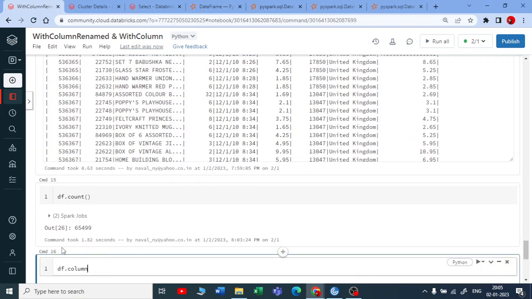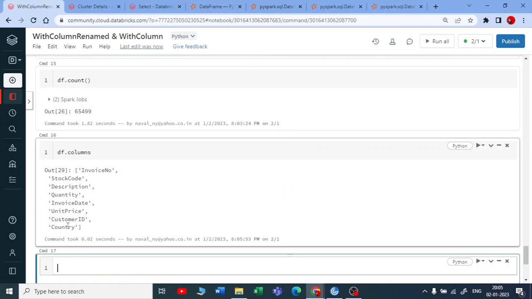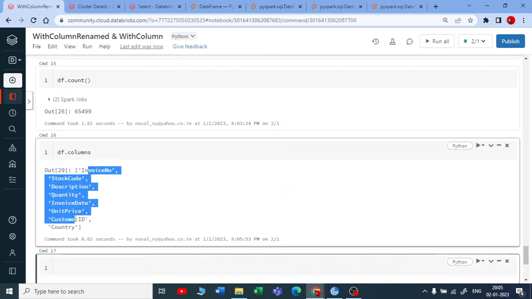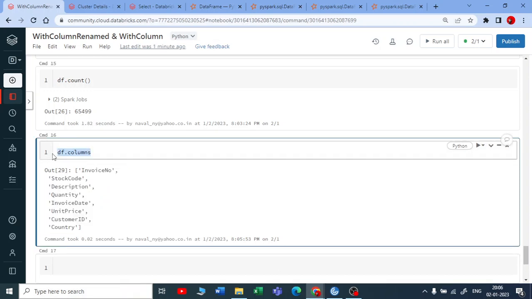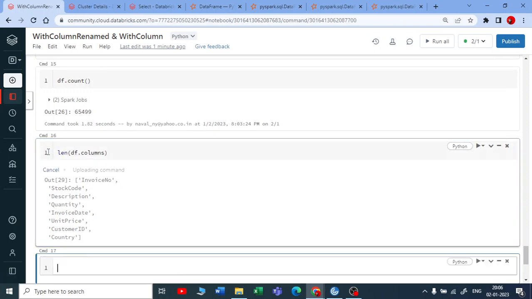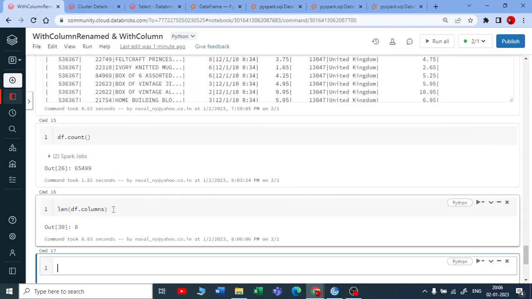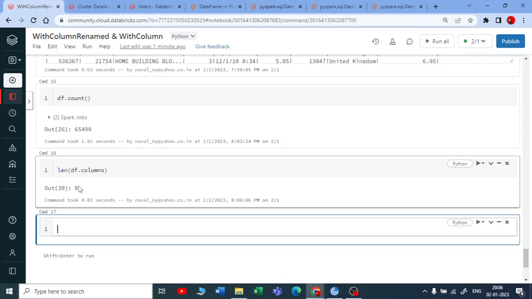Okay, so if you want to count the number of columns, we need to say df dot columns, and if you run, you can see you get all the column names. But you want the length of this, like how many columns do I have. So you need to enclose that and put in a len function. So length of this, it will give you the column length.